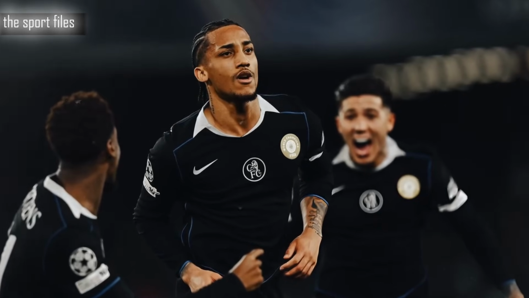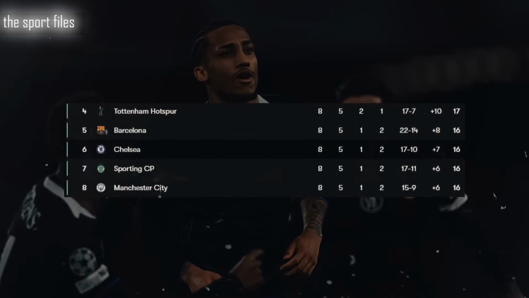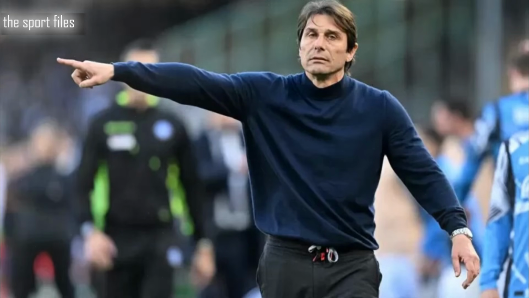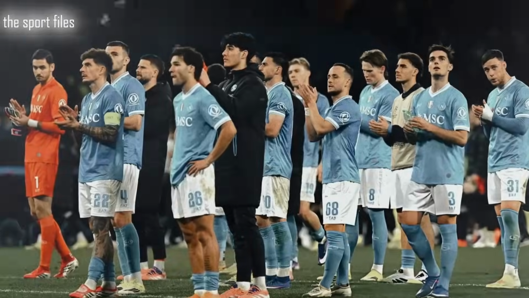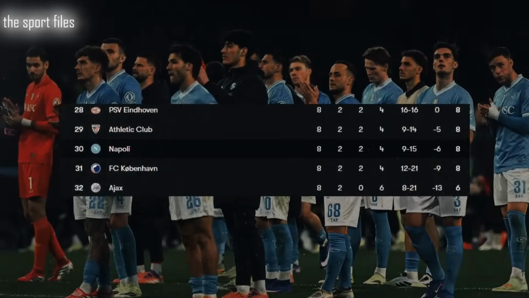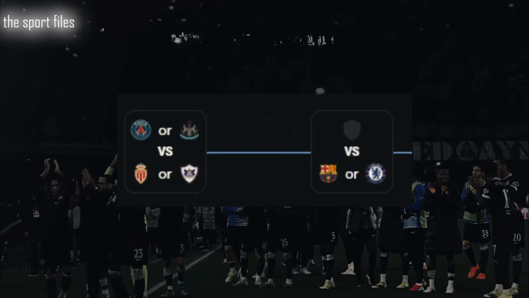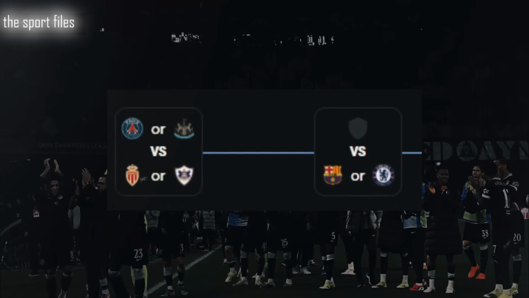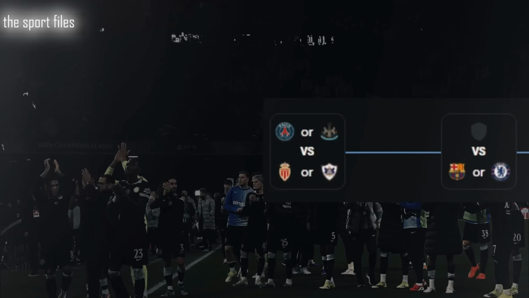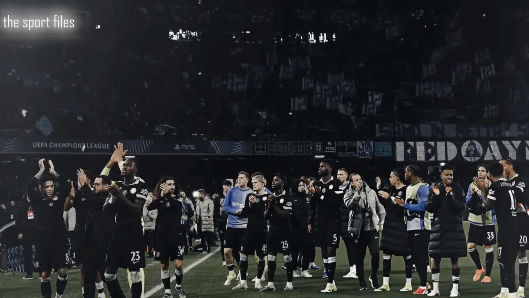Thanks to this victory, the Blues secured direct qualification to the round of 16 after finishing in 6th place. Meanwhile, Napoli and Conte were forced to bury their Champions League dreams once again, finishing only in 30th position. In the round of 16, the Blues could potentially face one of PSG, Newcastle, Karabag, or AS Monaco. They will play the first leg away from home before hosting the second leg at Stamford Bridge.